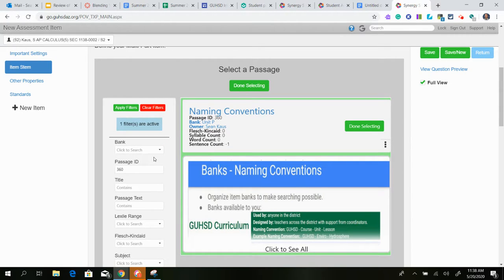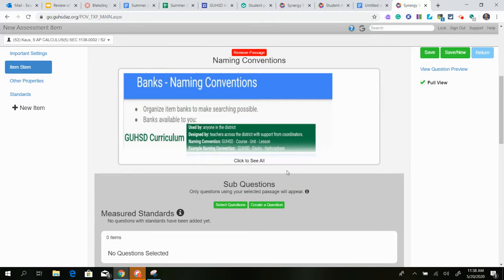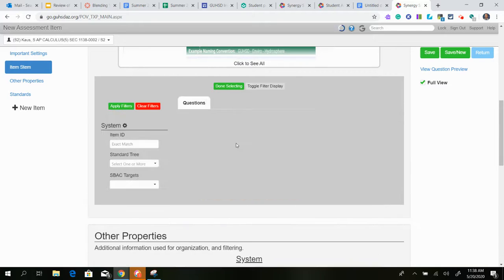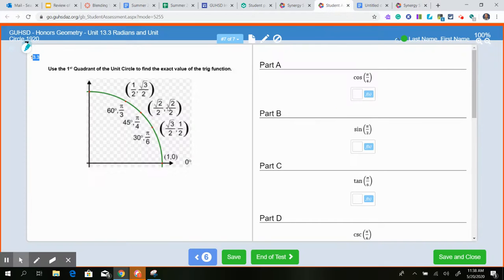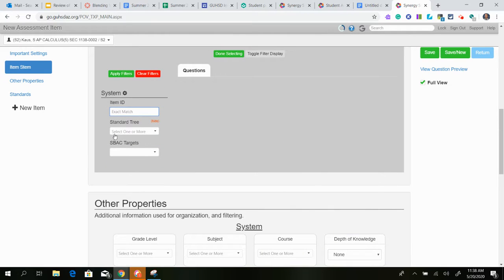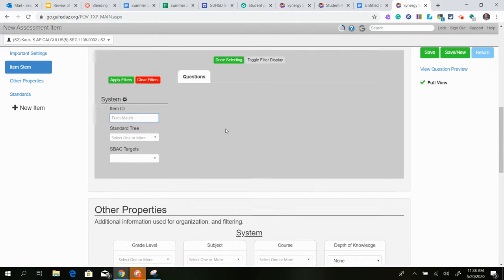So when it first comes up, it won't be green. It'll be gray around here where it's green. You have to click it. And then once you click it, you would hit done selecting, and my passage is there. Same thing for questions. I'd select question. So that passage right there, once again, is the left part. These are questions on the right. So I type in my ID number for those questions.